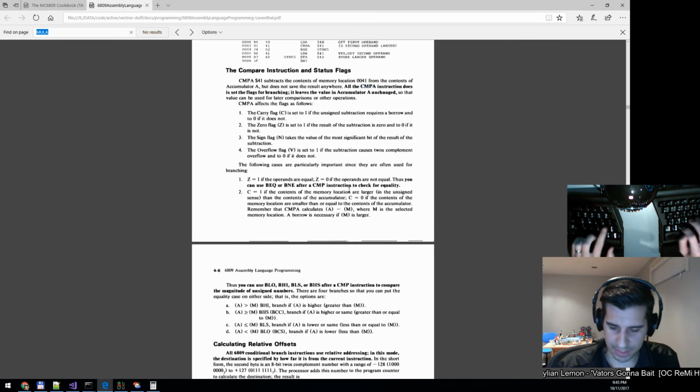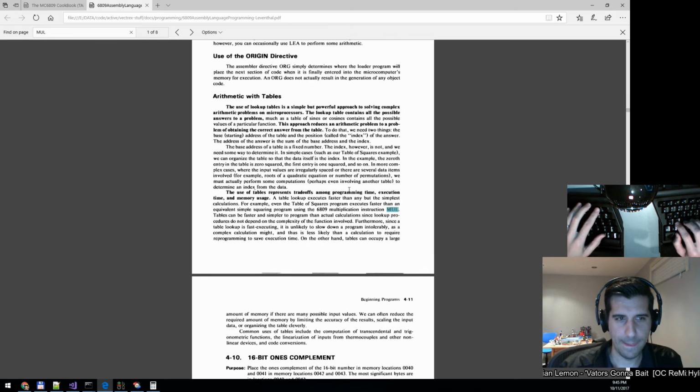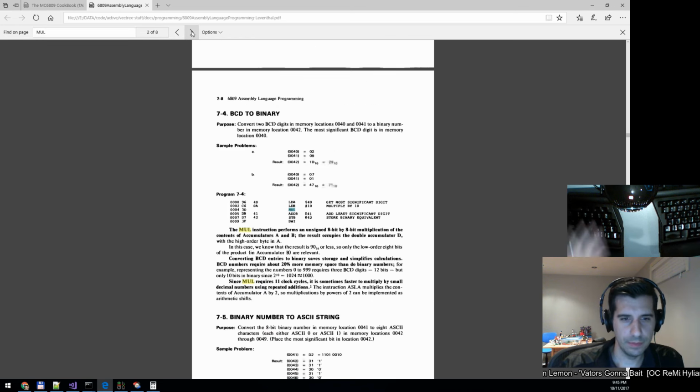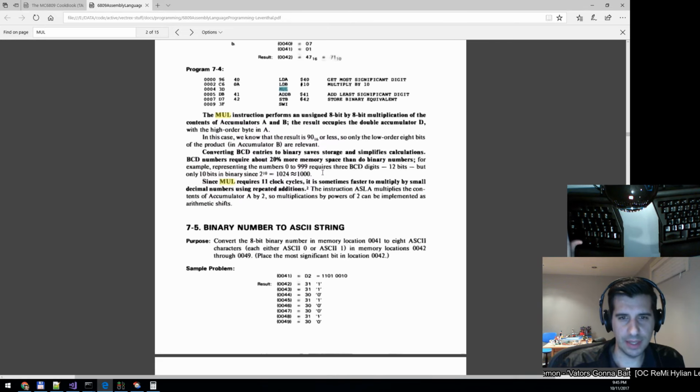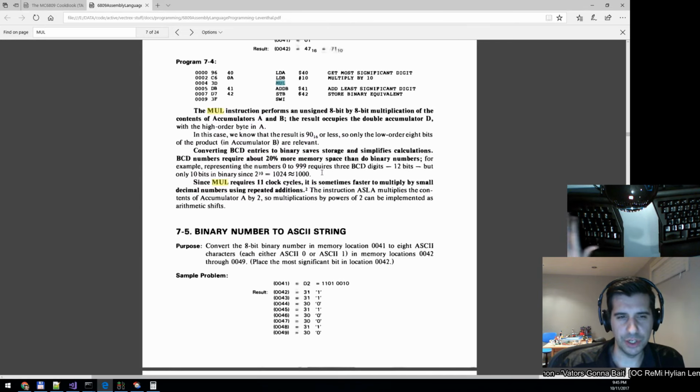What does this book have to say about multiply? Multiply instruction performs an unsigned 8-bit by 8-bit multiplication of the contents of accumulators A and B. The result occupies the double accumulator D with a high order byte in A. In this case, we know that the result is 90 or less.